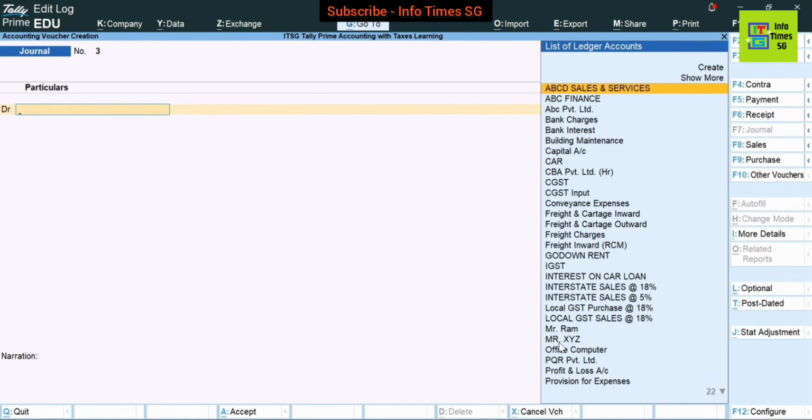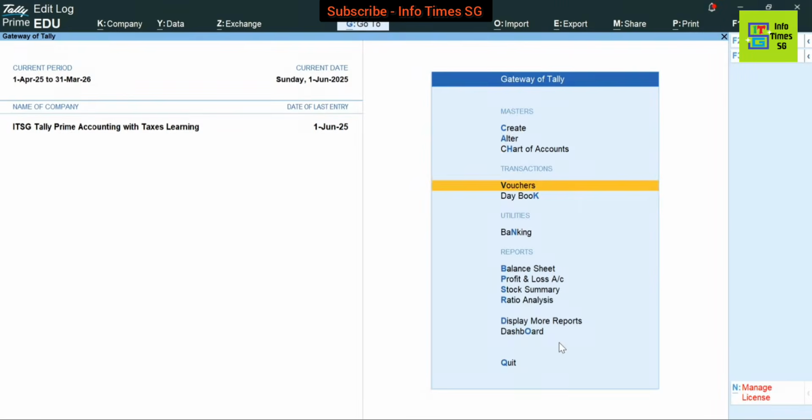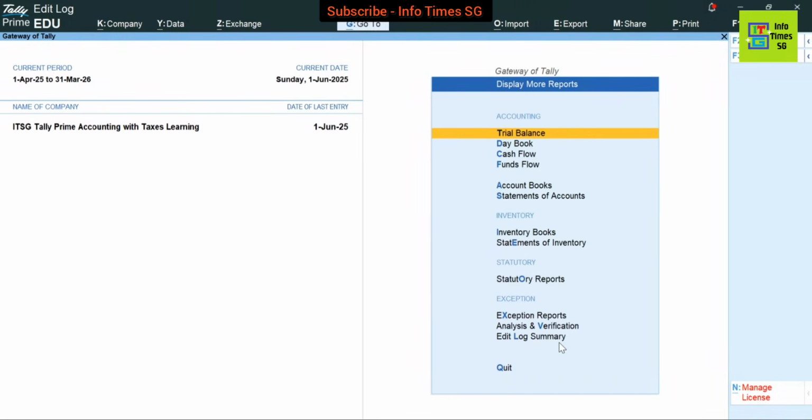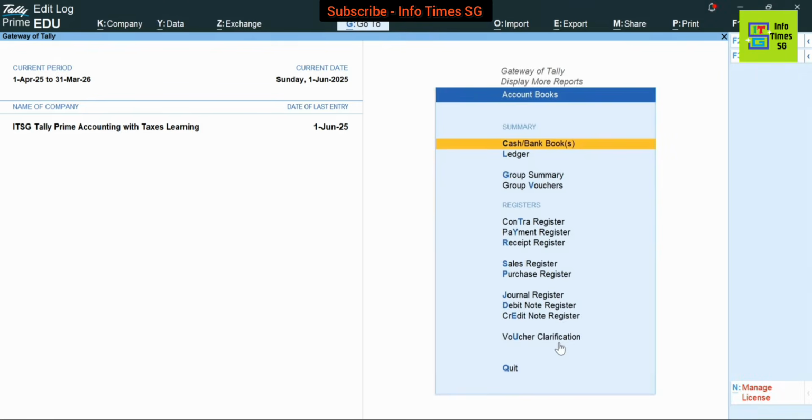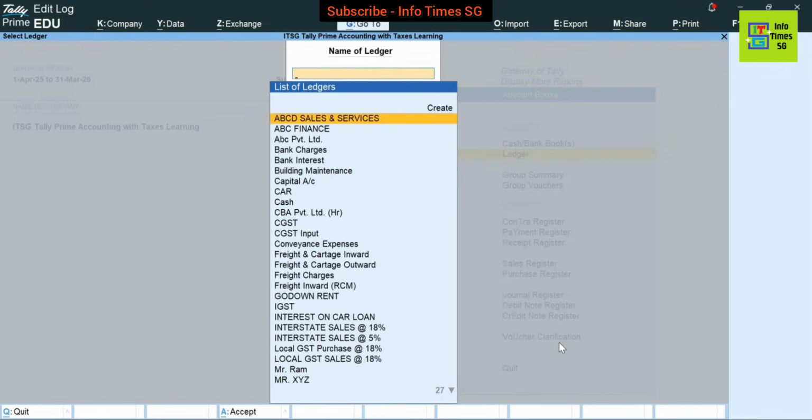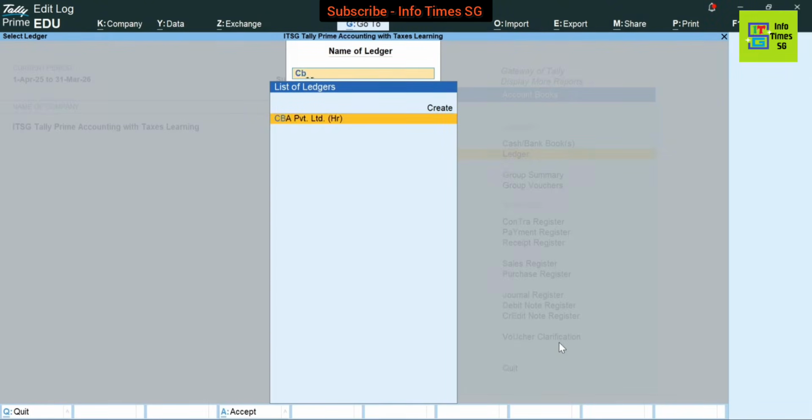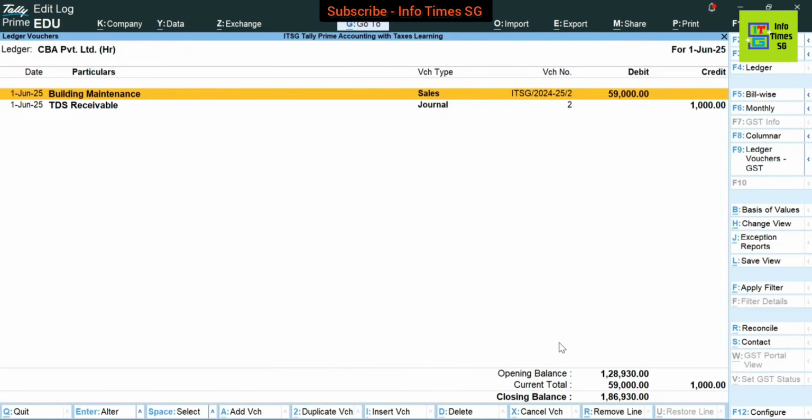Let's check this entry and the effect of this transaction. For this we will open the party ledger. Our party is CBA Private Limited. So let's open the ledger of CBA Private Limited. First of all we will come back to Gateway of Tally. From here we will go to display, and then we will go to accounts, and then we will go to ledger. Here we will open CBA Private Limited. We have opened this ledger.